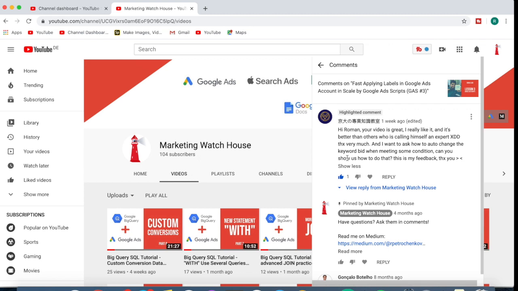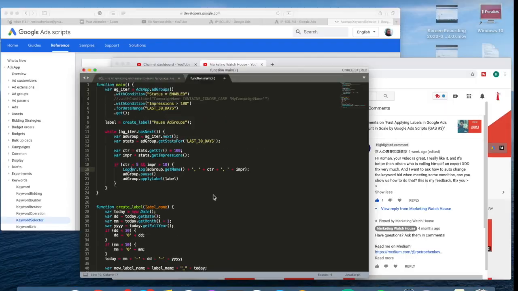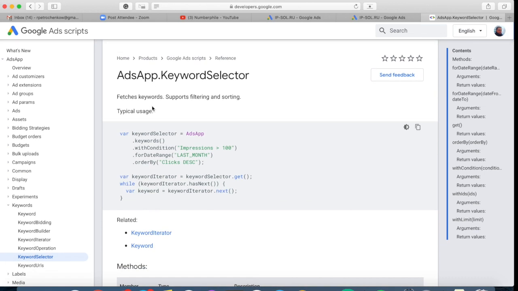So this is what we're going to try to do. I'm not writing Google Ads scripts every day. To be honest, I'm not writing them even every month, and at the moment I don't have any specific project to do that. So please don't be too hard on me for making mistakes. So what I did, I opened the Google Ads scripts help, and this is what I do all the time. And the first thing I looked at is a keyword selector object.